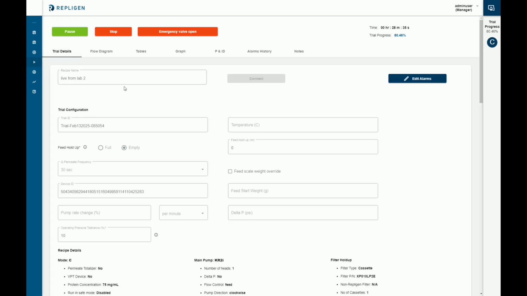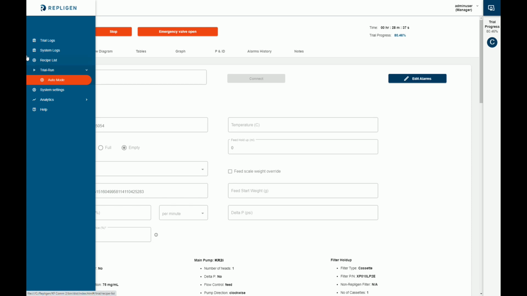So here, on the left side, you have a few different modules you can go into. Trial logs is where all your data saves. System logs is the audit trail for the instrument. Recipe list, this is where you're going to make recipes to control your process, which we'll go into after. Then trial run, which you have auto mode, which is what it's currently doing: if you make a recipe, it will automatically run off of that recipe and control the system for you.